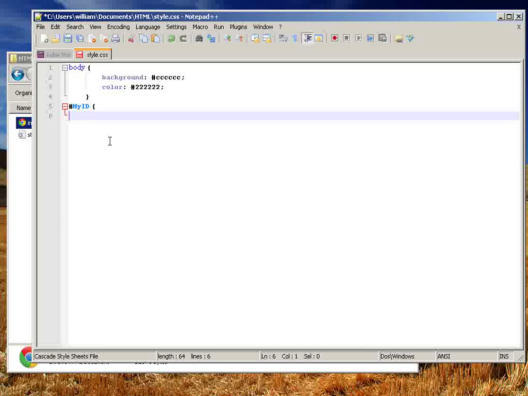And then width. You can actually control the width here and everything. Width, let's do 100. Height, 50. Just for a test. What else should we do? Oh yeah, border: solid 1 pixel, #000.